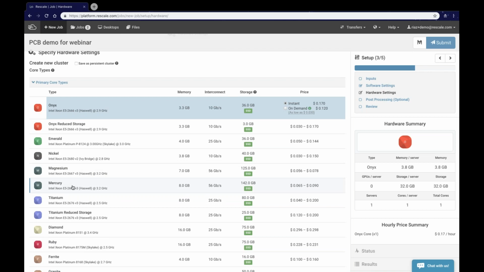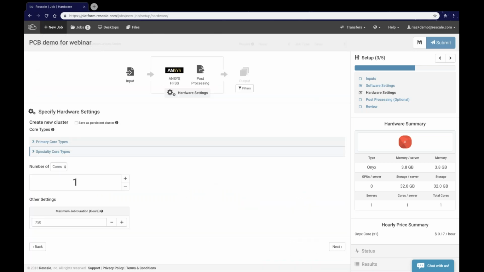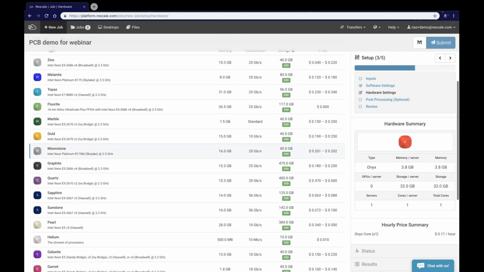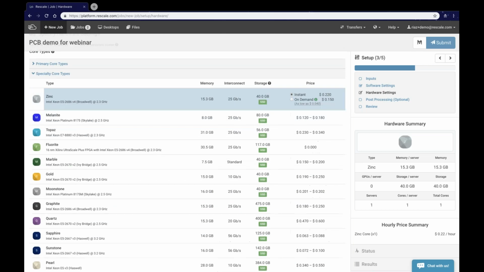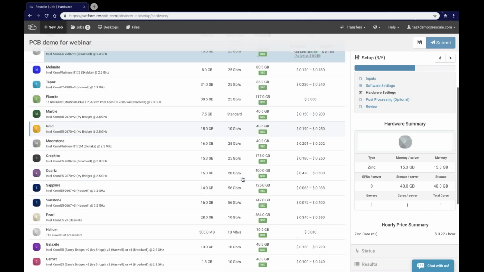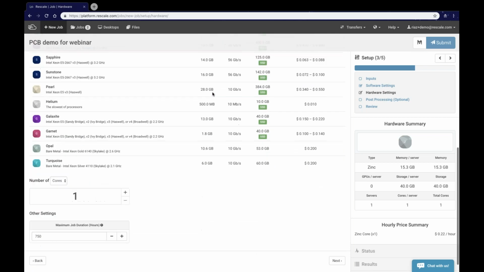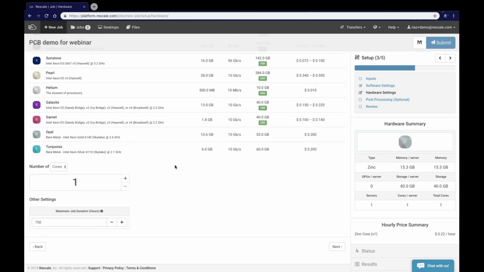But as Rescale, as a company, based on our experience of working with different customers in this industry, we can also provide recommendations on what core type would be ideal to run a simulation. For example, when it comes to HFSS, we usually see that HFSS requires high memory in the head node, and Zinc is always a good option because it has close to 15 gigs per core, and if you pick a node, it's close to 500 gigs in RAM.